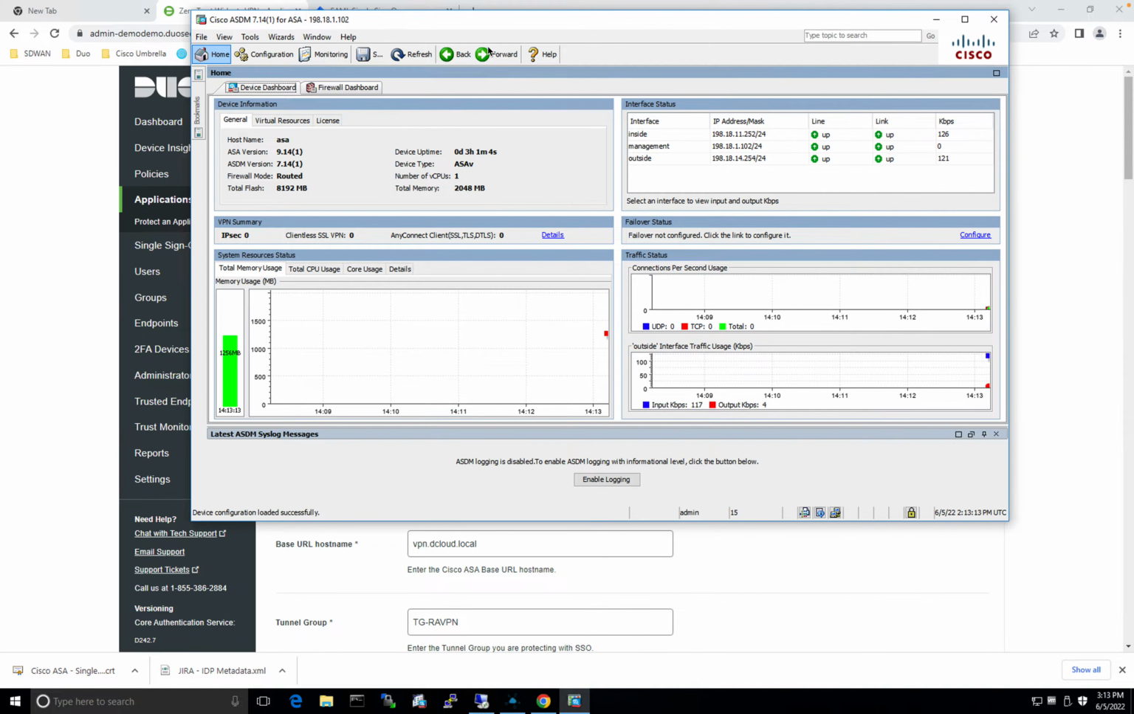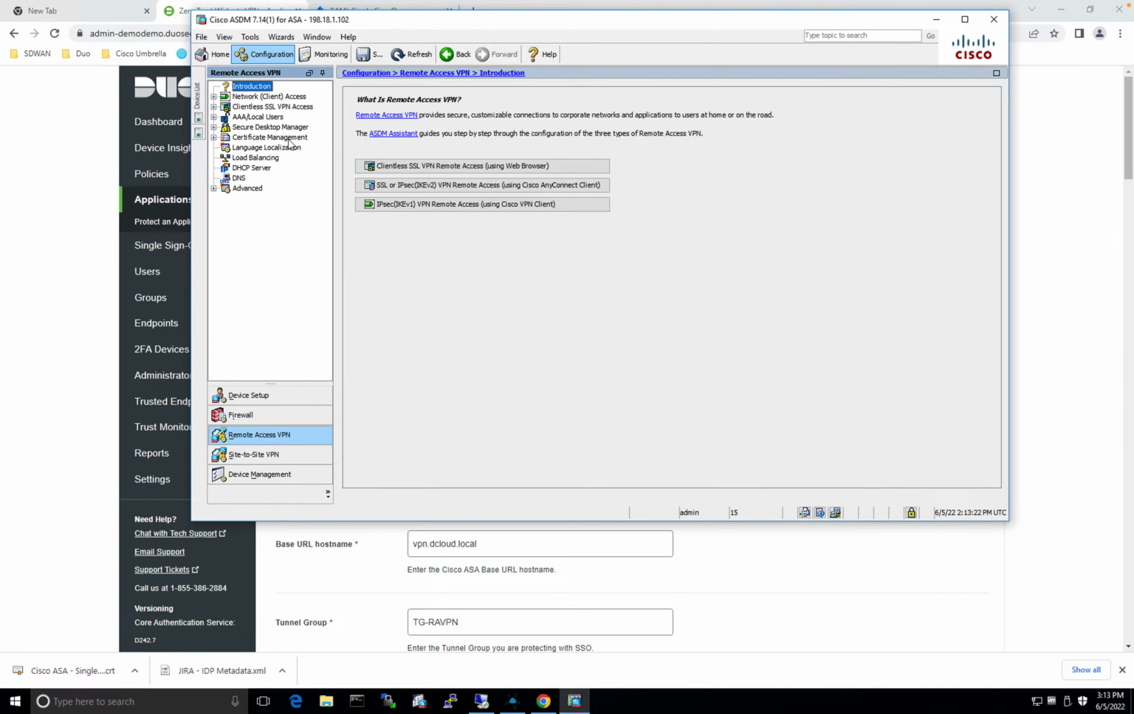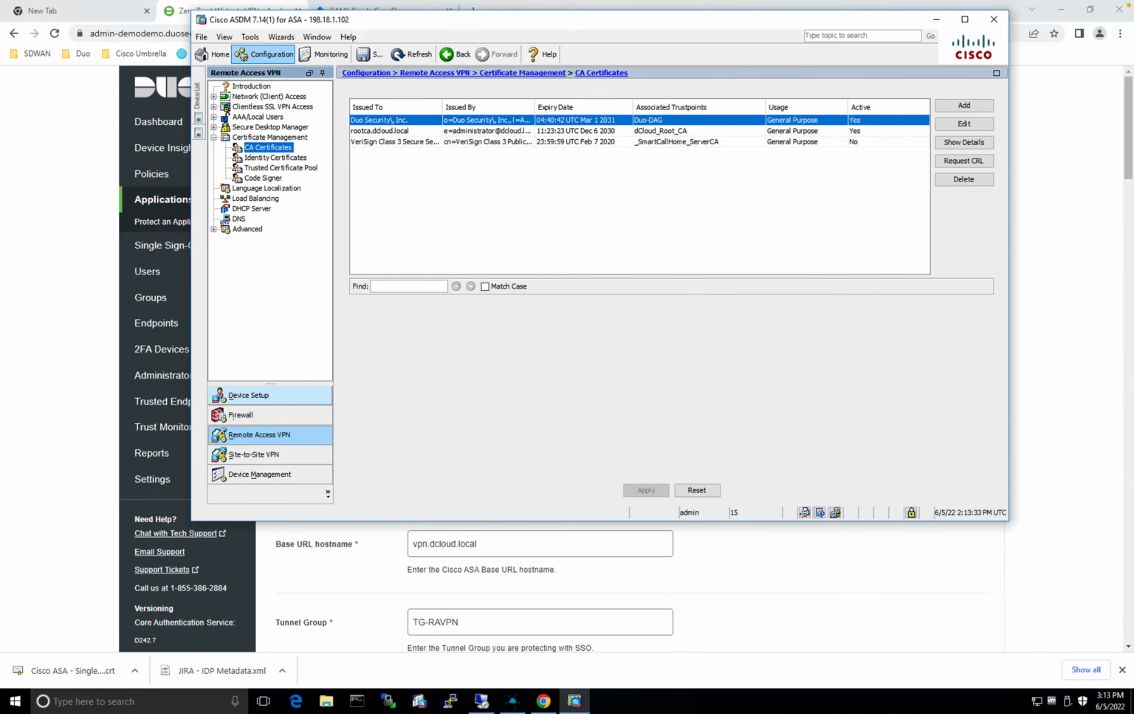All right. So the ASDM is up. Let's actually go to the configuration section. And which configuration do we want to do? VPN, right? So let's select the remote access VPN. Let's go to Certificate Management. Let's go to CA Certificate here.